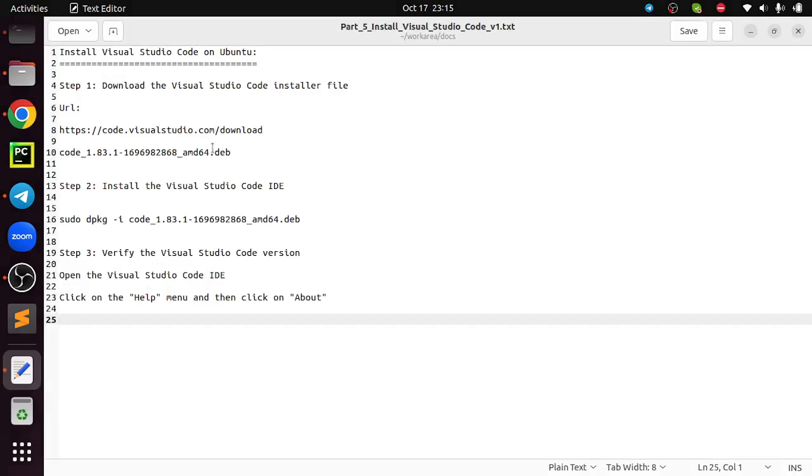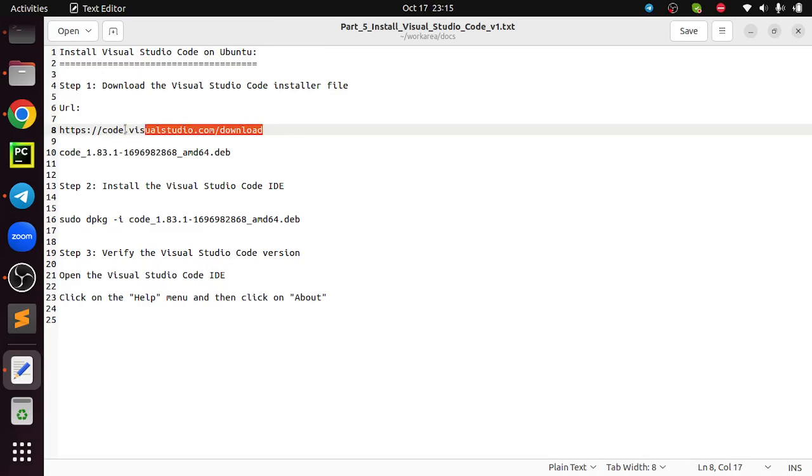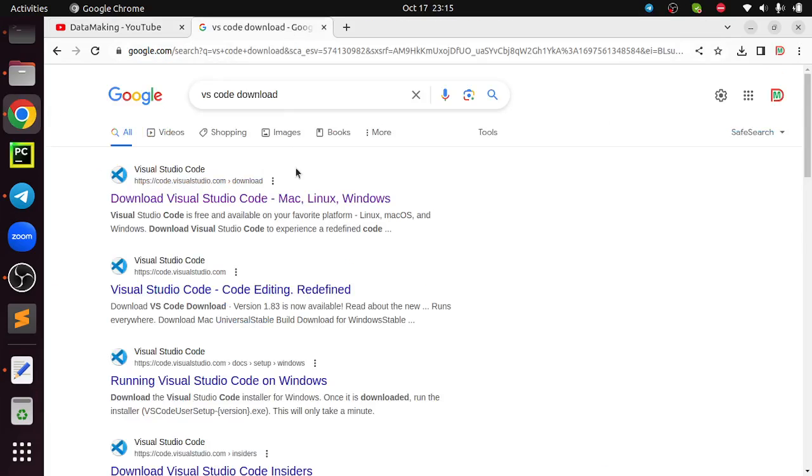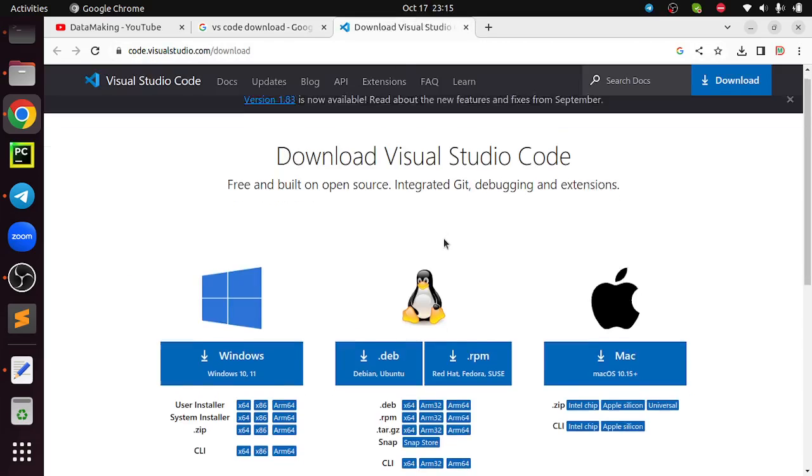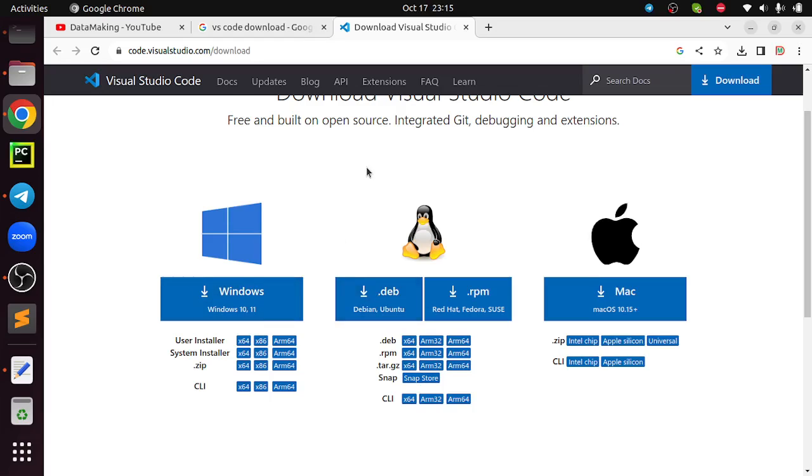You can use this link to download the installer of Visual Studio Code, or you can just go to Google and say VS Code download. It will suggest this first link for downloading the VS Code installer. You can choose the installer based on which operating system you want to install on. I'm going to install on Ubuntu.